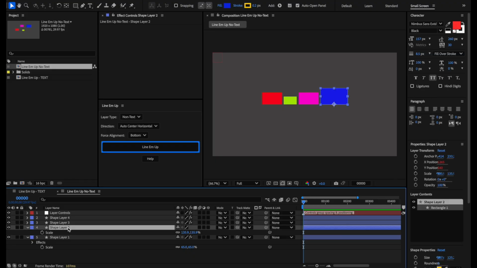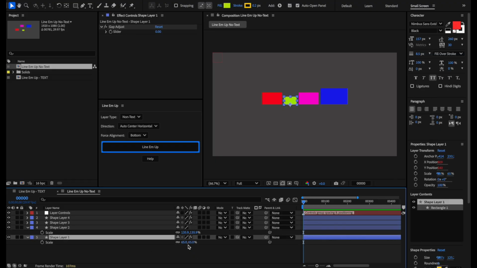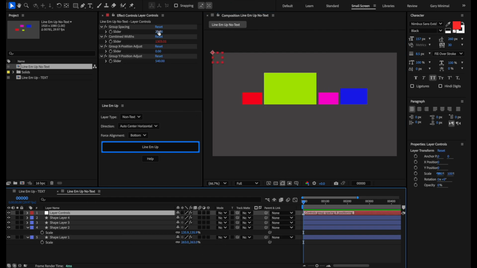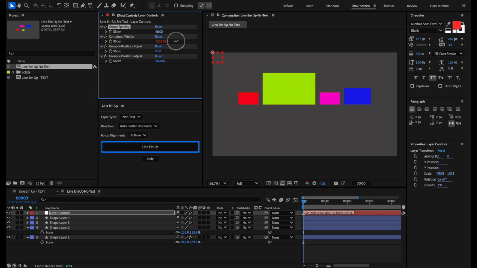The cool thing is that you can adjust the scale of the layers and it'll automatically adjust. Similar to lining up text, there's a Layer Controls null that contains controls so you can adjust the spacing as well as the horizontal and vertical positioning.